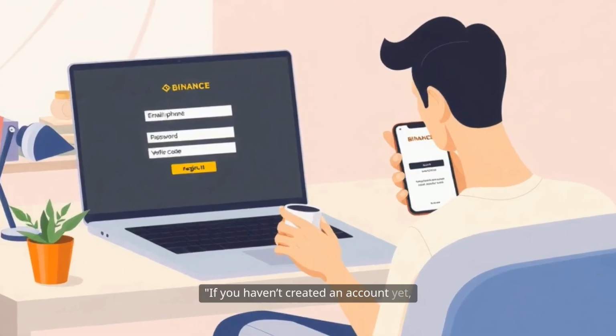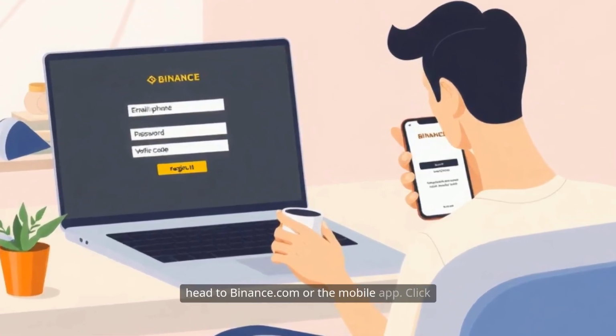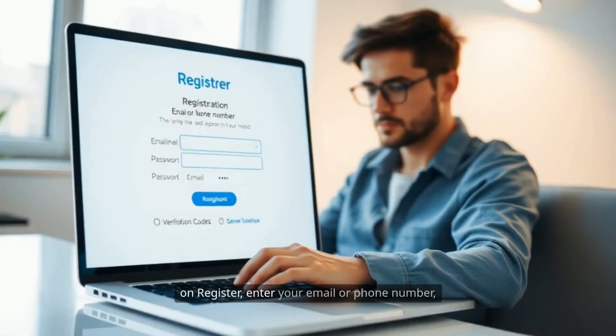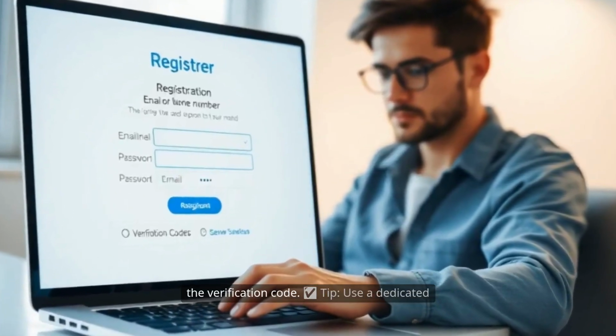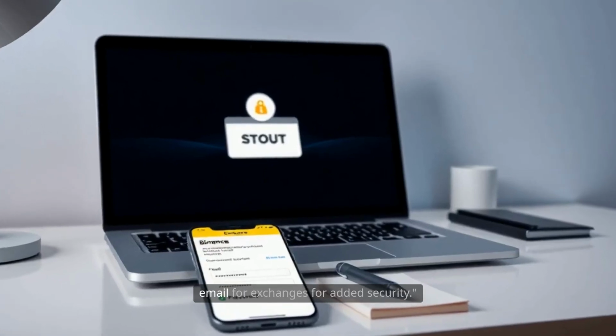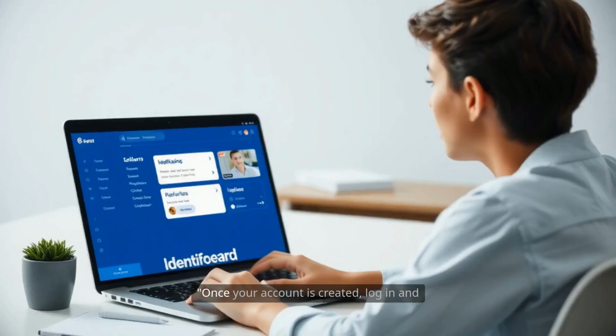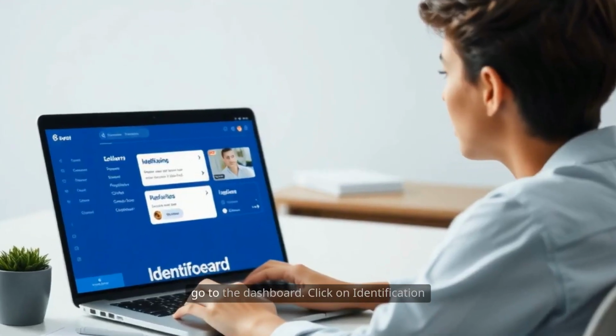If you haven't created an account yet, head to Binance.com or the mobile app. Click on Register, enter your email or phone number, create a strong password, and enter the verification code. Tip: use a dedicated email for exchanges for added security. Once your account is created, log in and go to the dashboard.